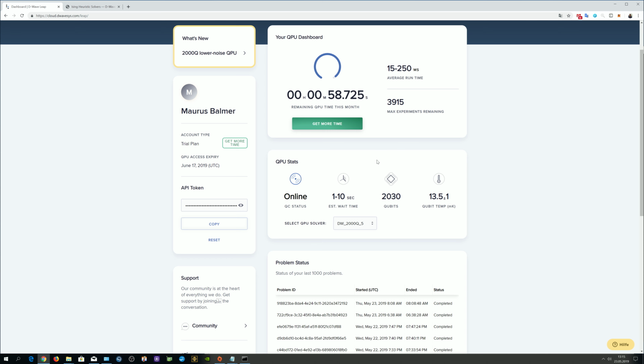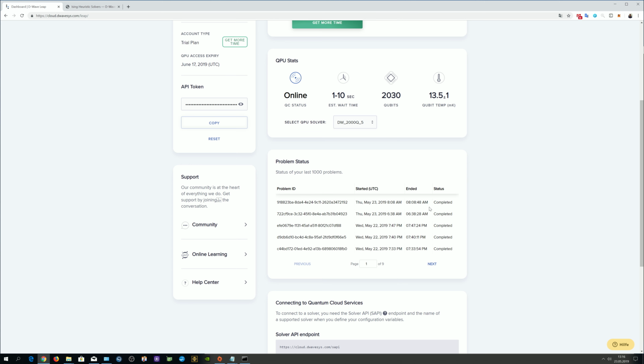unit, may I say that right? So I run already some experiments, as you can see here, since May the 18th 2019. So let's go back. Those are my experiments which I run, and yeah, I'm going to show you how I run experiments on the D-Wave quantum computer in a second, okay?